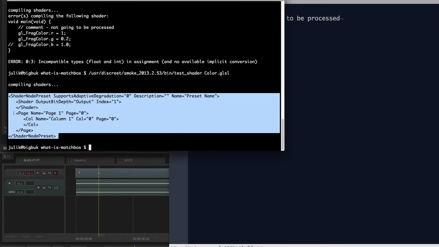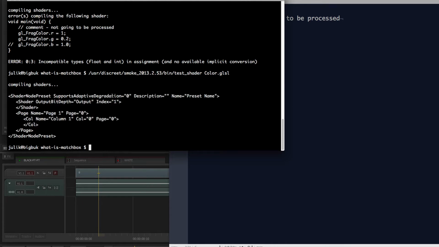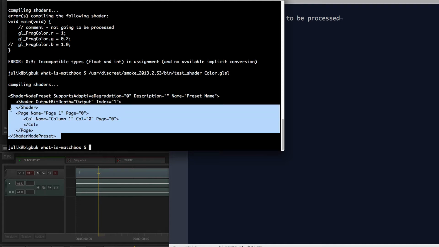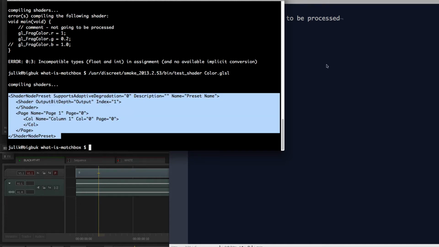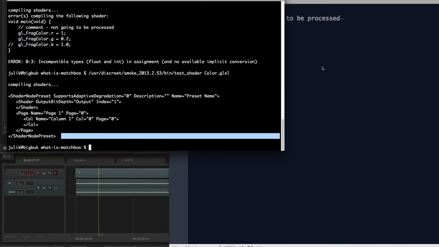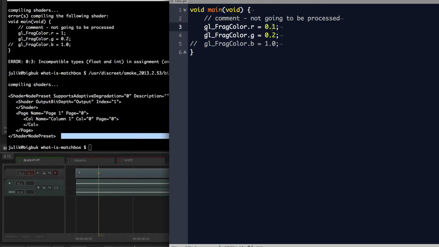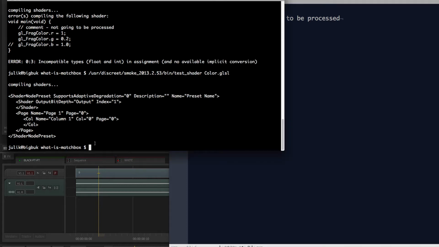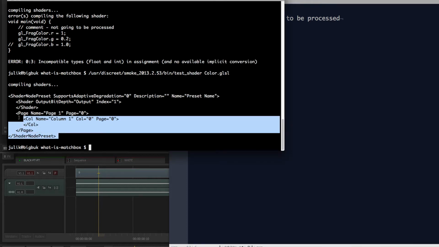It says compiling shaders, and then it outputs the minimal XML sidecar file for your shader, which in that case doesn't contain anything at all, because you don't have any uniforms defined, you don't have any controls defined. Basically, as you can see, this shader already works for us without having an XML file alongside it, because it doesn't need any. But we could as well make a shader with some controls.